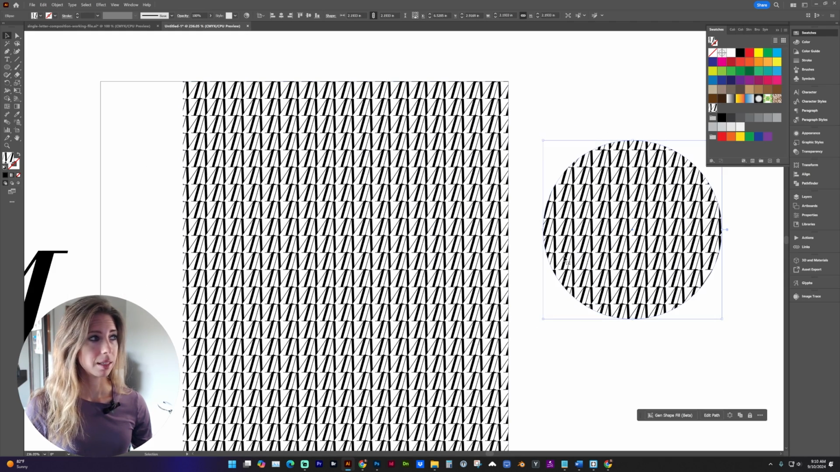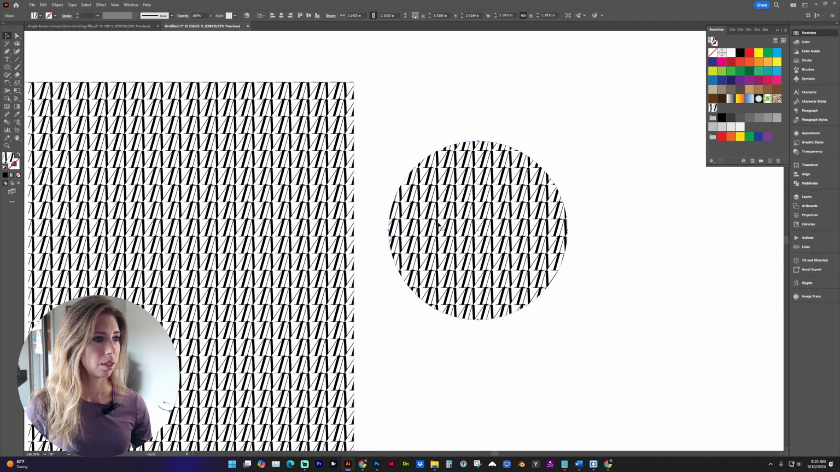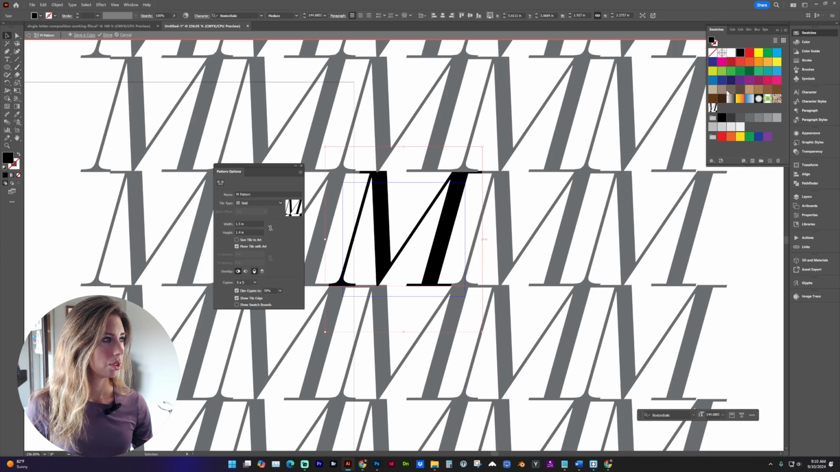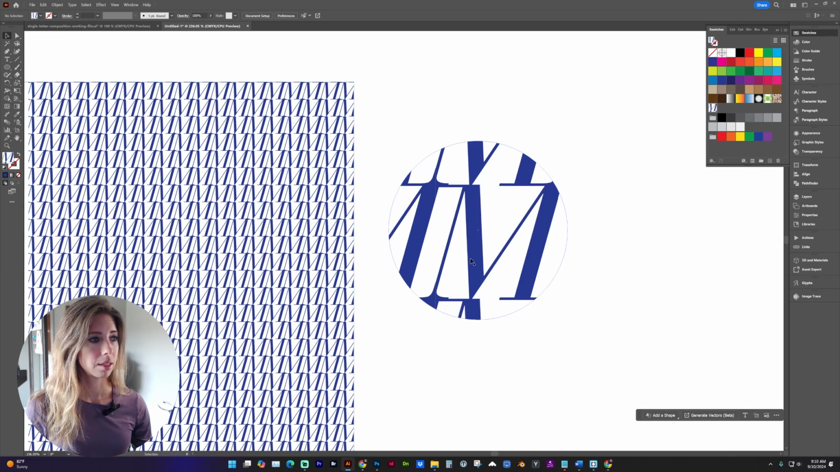Now let's say we want to edit the pattern. Let's double click on our swatch, the M pattern, and let's change the letter color to something different and click out of it. And you'll see it updated everywhere. It also changed my scale there.